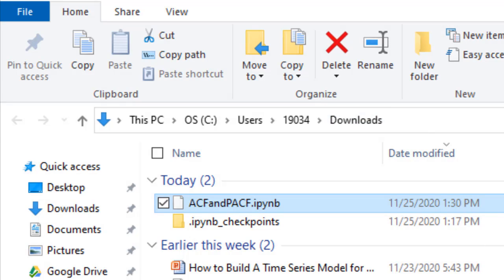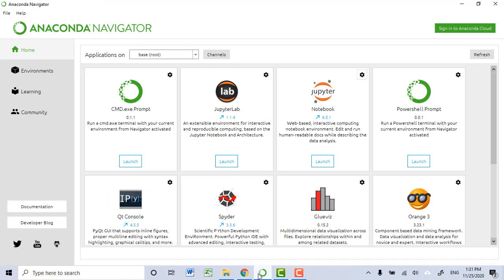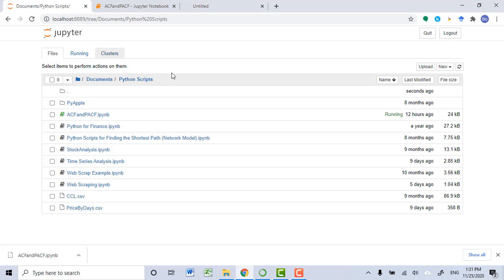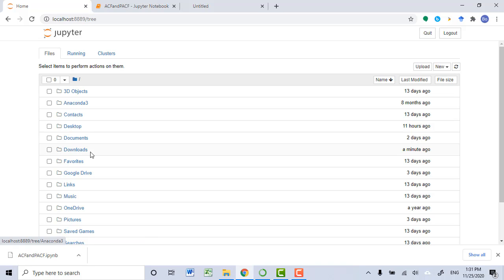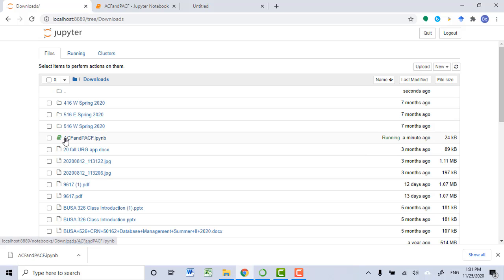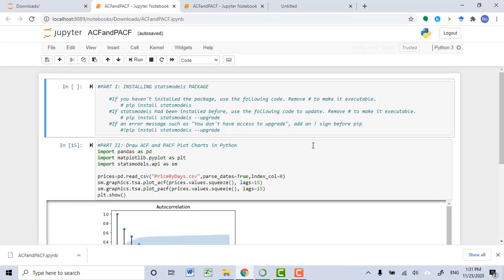Right? After the download, they need to open Jupyter Notebook and then go to the notebook homepage and then just locate the file they downloaded. Since I downloaded it into the Downloads folder, I click this blue folder icon to locate the Downloads folder. Here it is. This is the file I just downloaded. I can click it to open it and then see the codes inside of this file.